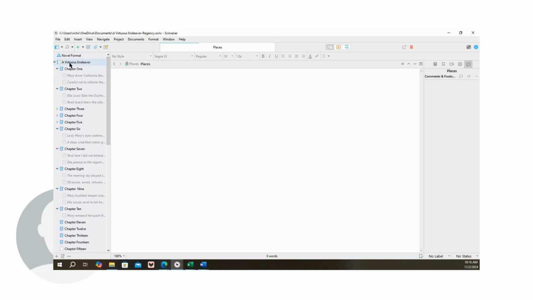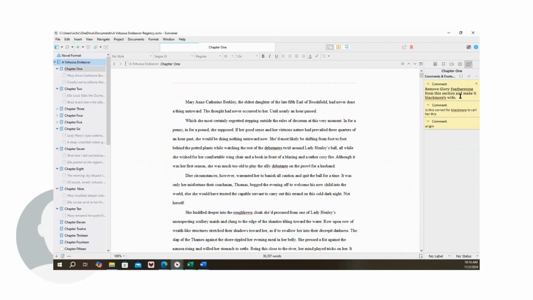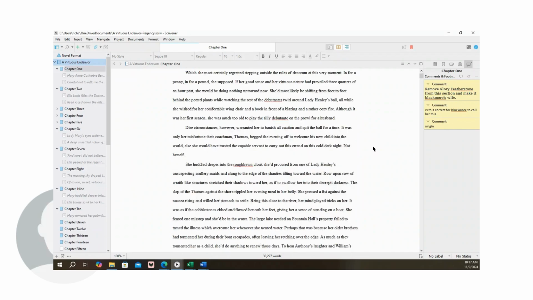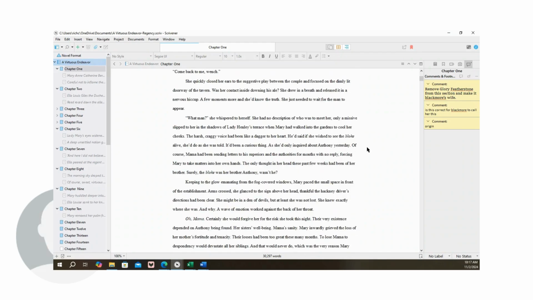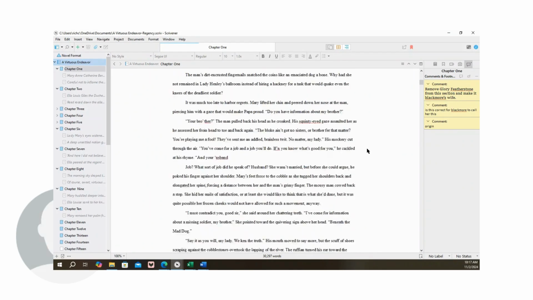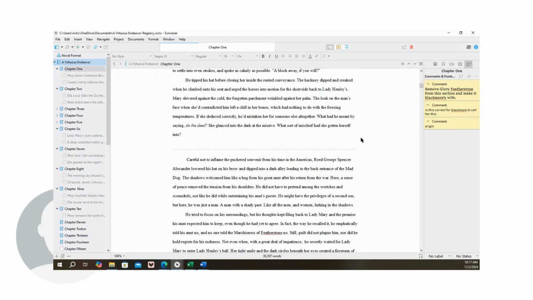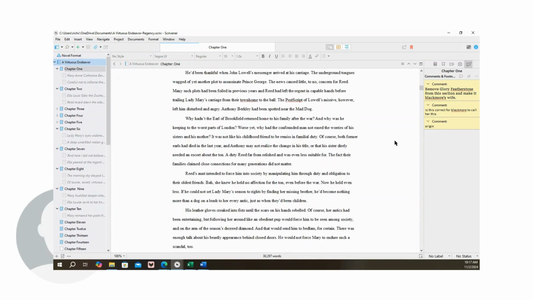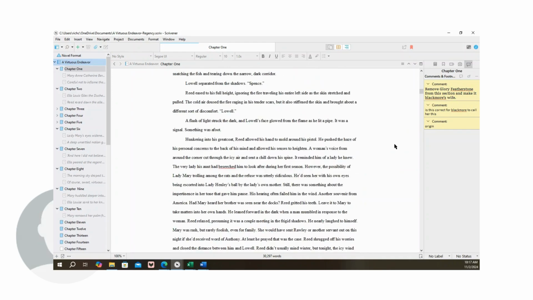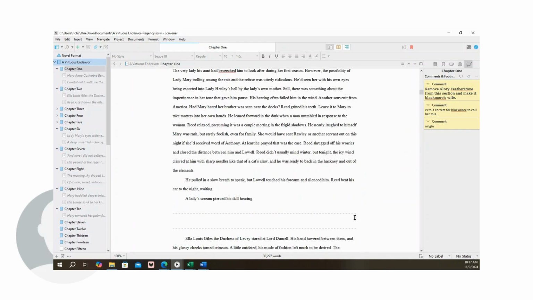So now we'll go back to the main chapter. As you can see, I left some notes for myself over here. Again, we have some scene there. That's a scene break, single dotted line in between them. And a chapter break is a double dotted line.